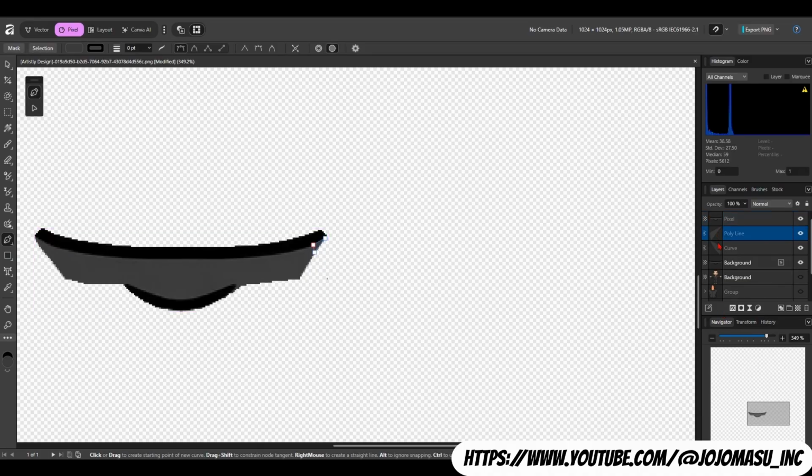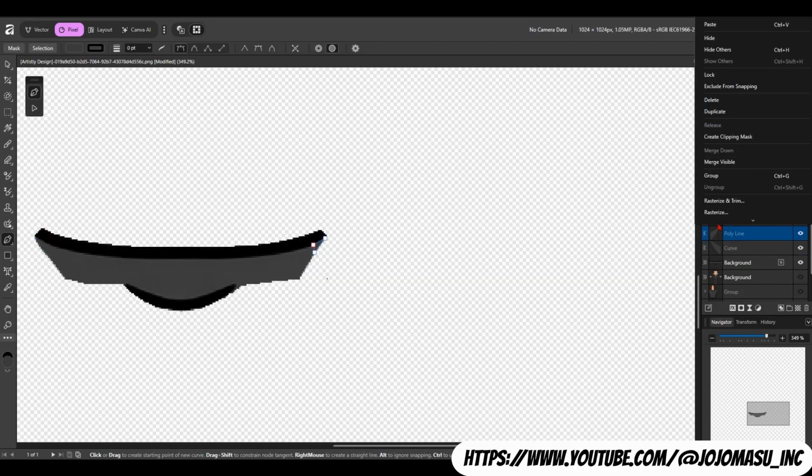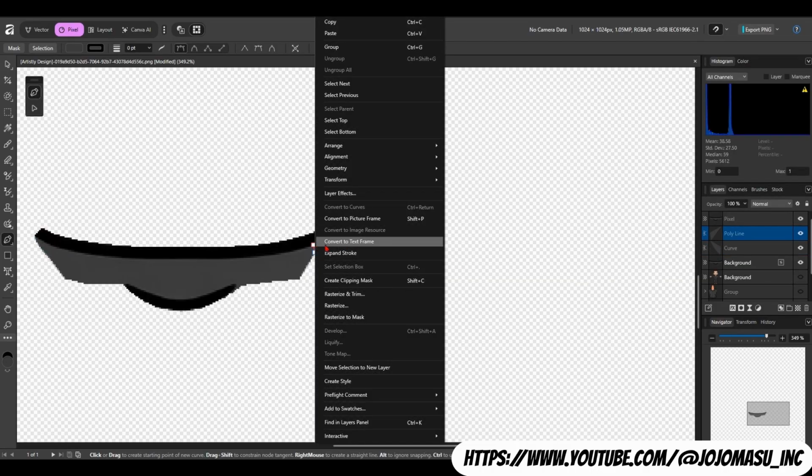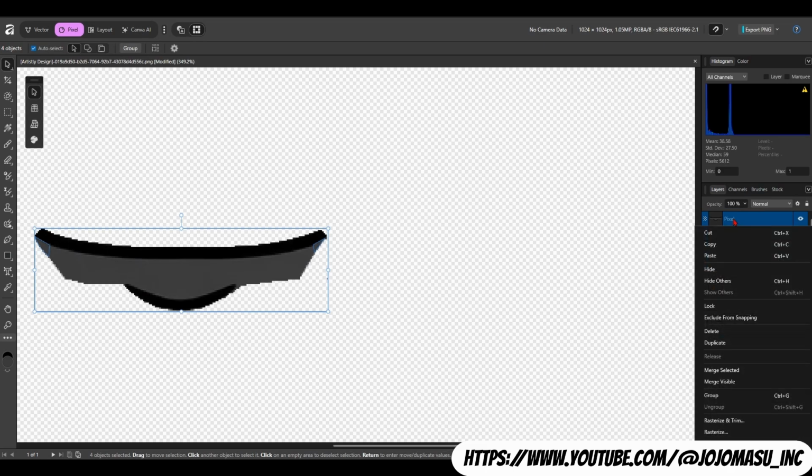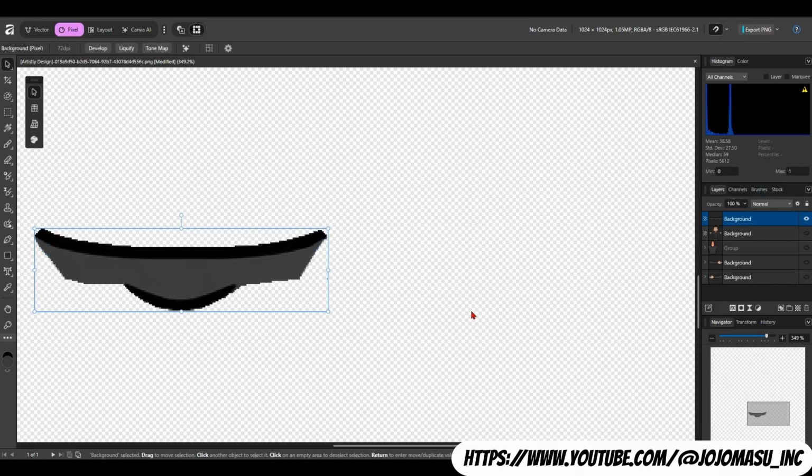And I still have these little pieces here. I'm just going to convert these to convert to curve. Just grab the whole thing here. So that grabs all of those right there. And I'm going to just say, let's see, merge selected. There we go. So now that's all one piece.